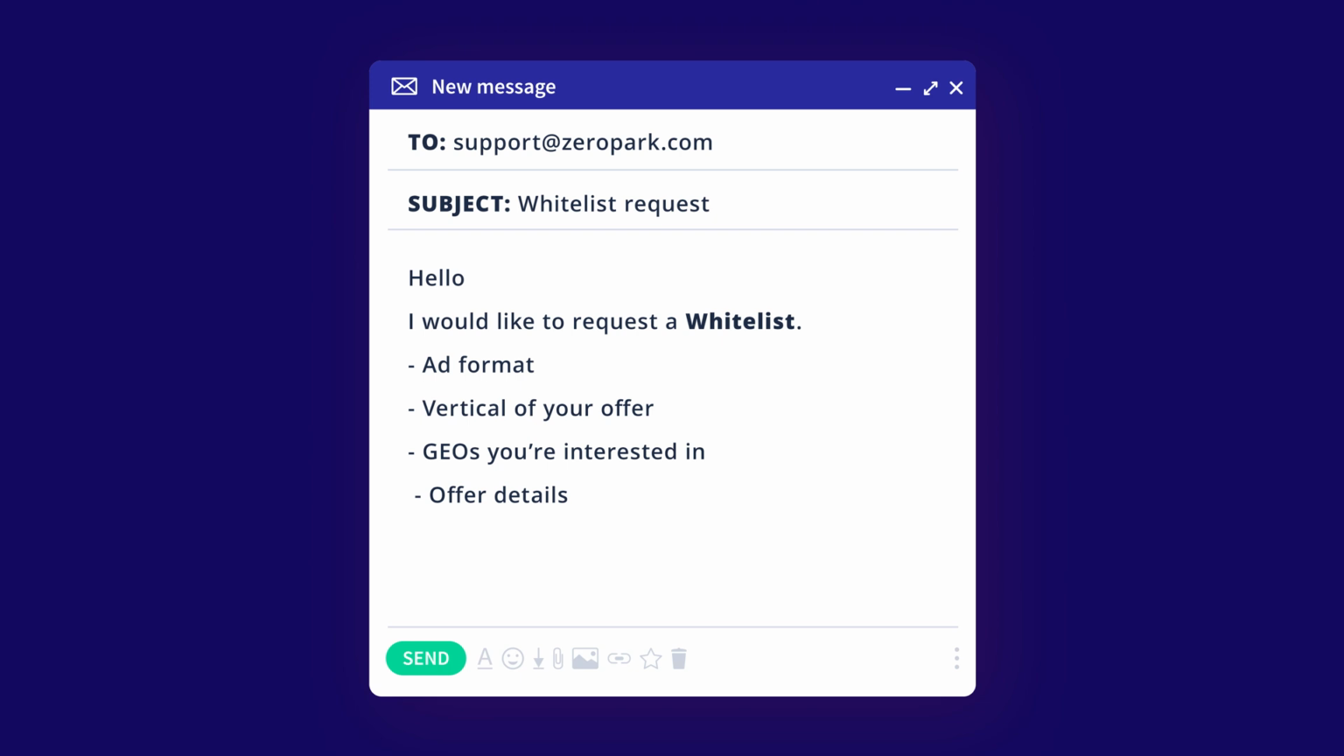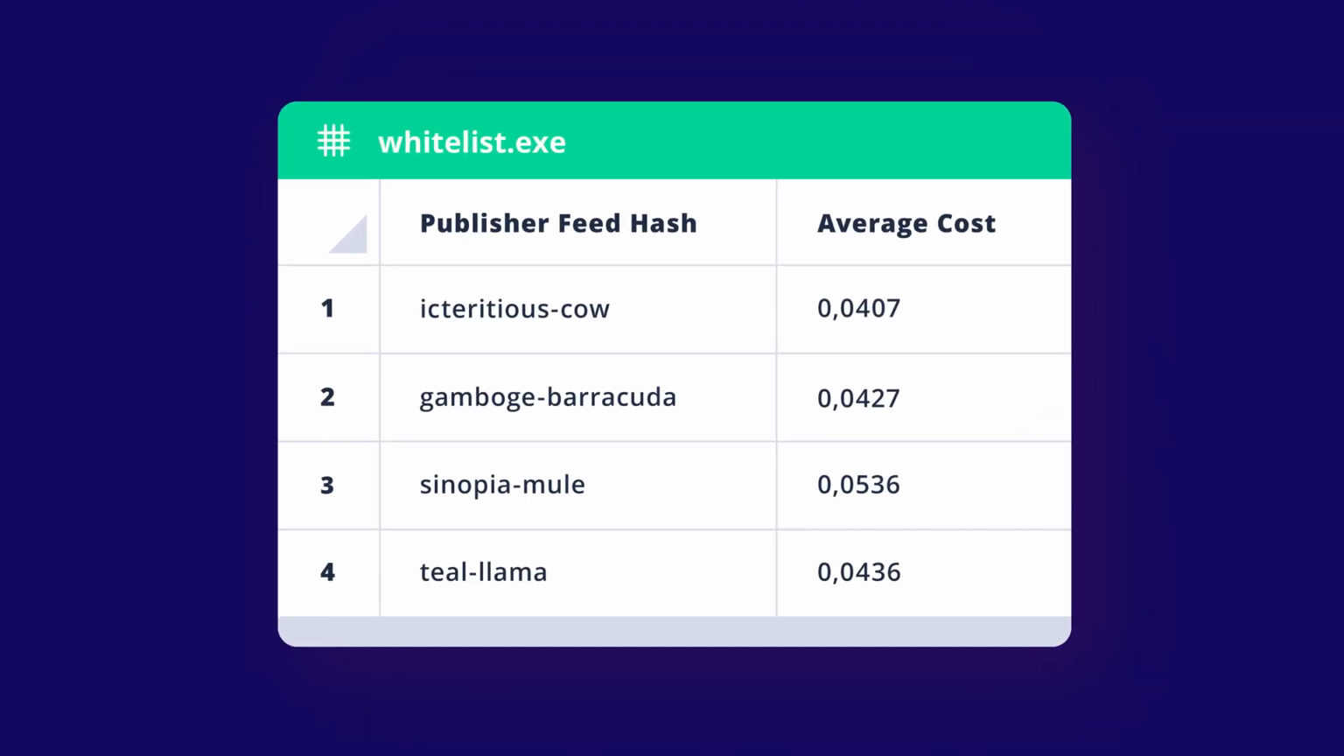You'll receive it in an Excel file. The file consists of sources and bids per each source. Add the sources to the source campaign and specify the custom bid per each source.